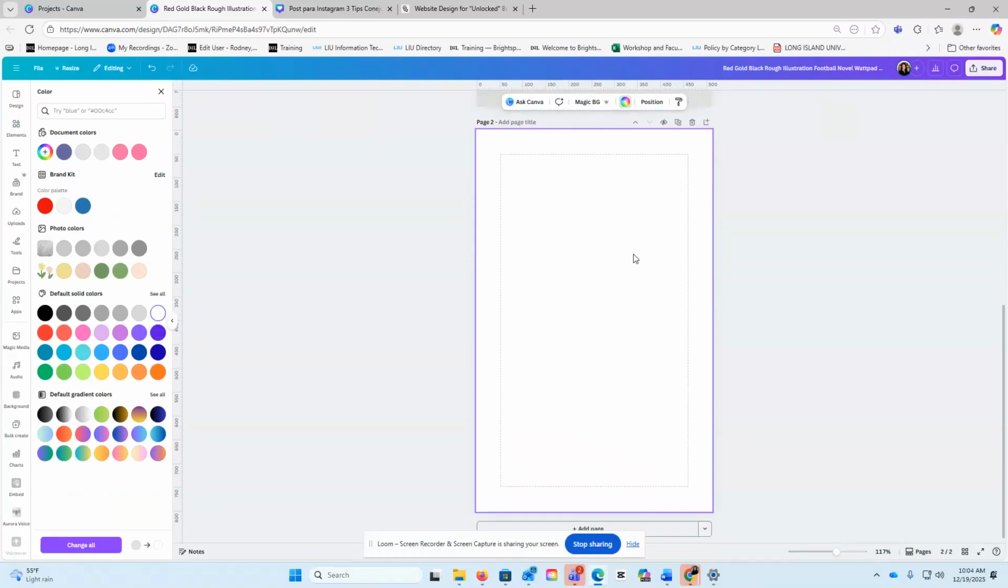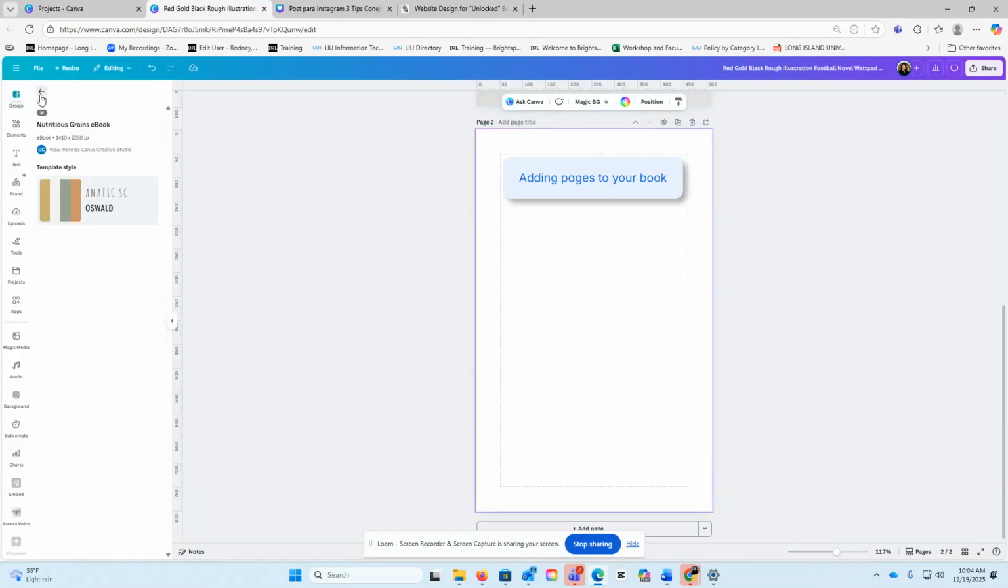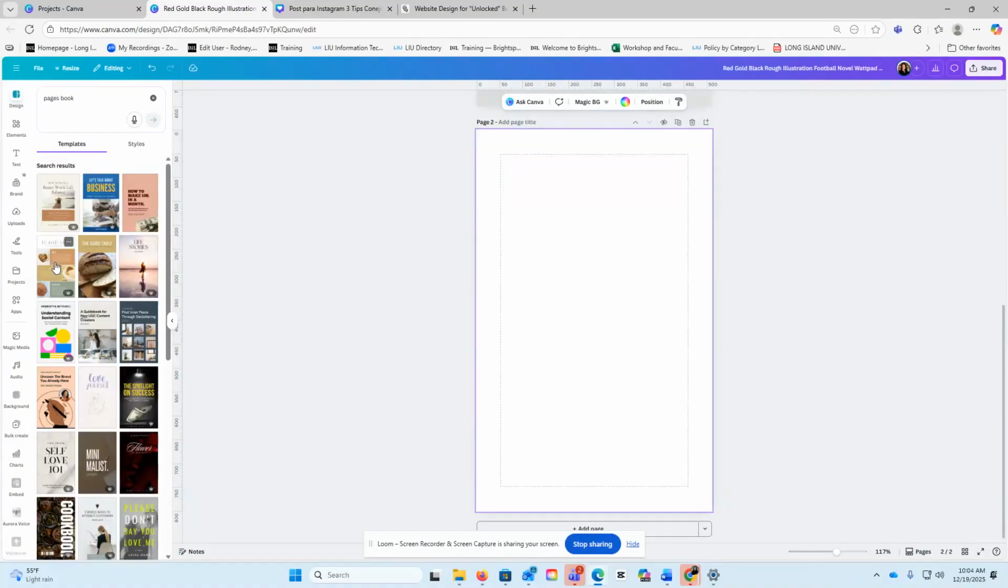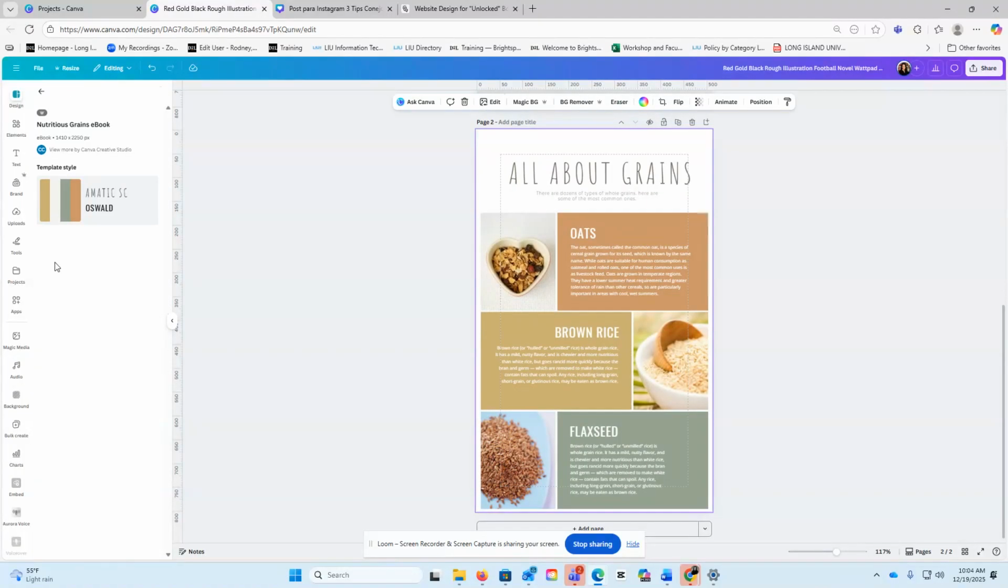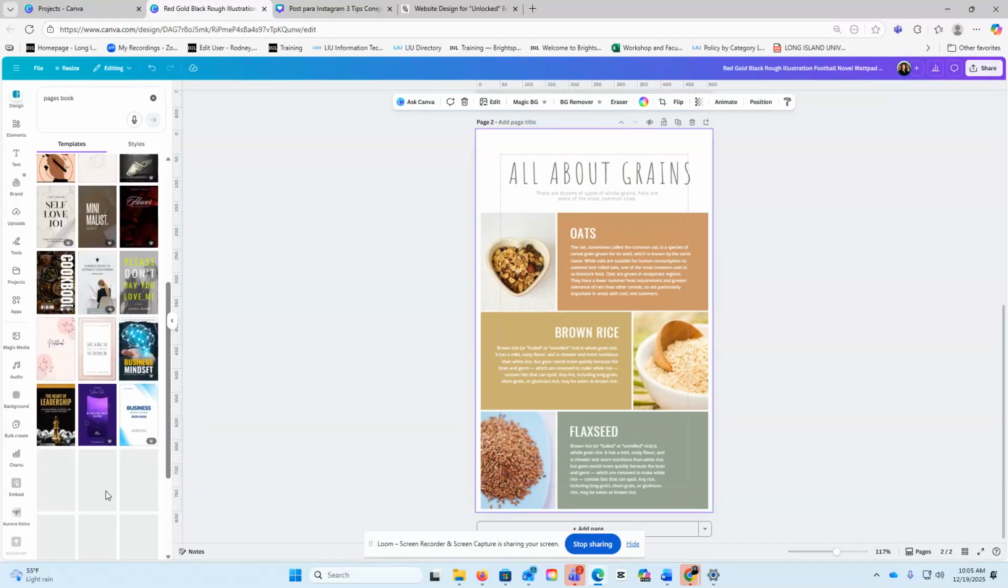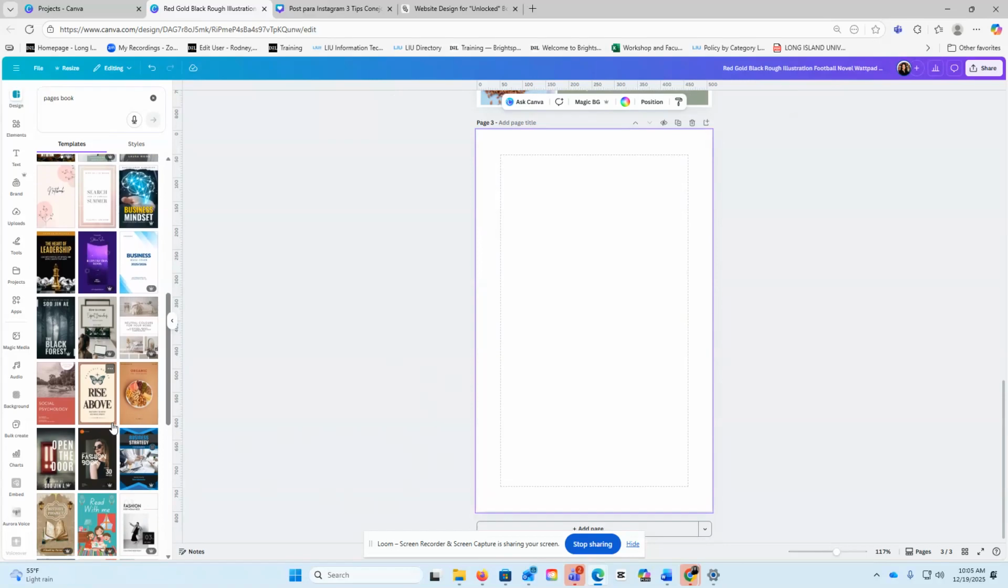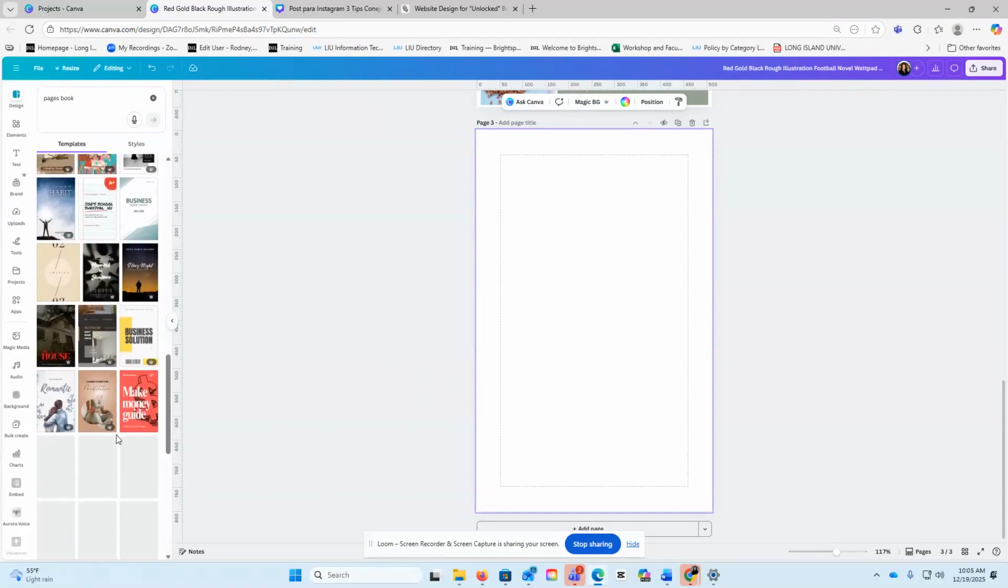Now, to add elements to my page, I will use a template that's already been designed. Come to the left-hand side and click on Designs. Type Book Pages and find the template that you like. Click on that template and Canva will instantly insert the template into your book. You can continue adding pages by clicking Add a Page and selecting the next template that you'd like to use.